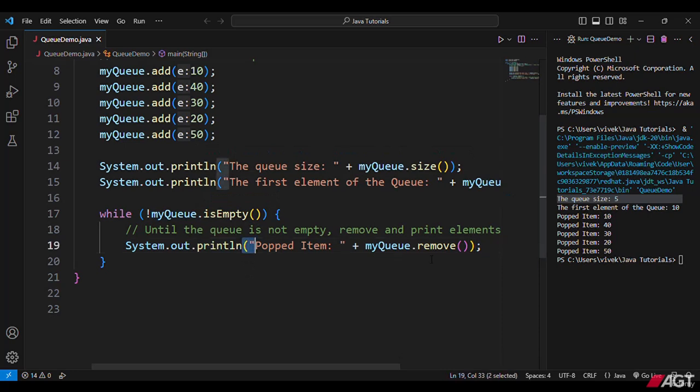So how to remove elements from the queue? That is myQueue.remove. Remove is the method with the help of which you can eliminate the element found at the front end of the queue. So the popped item is this one. In case of popped item, you can go for removed item, that will be better here. So the removed item is this one. So let me go for the execution.